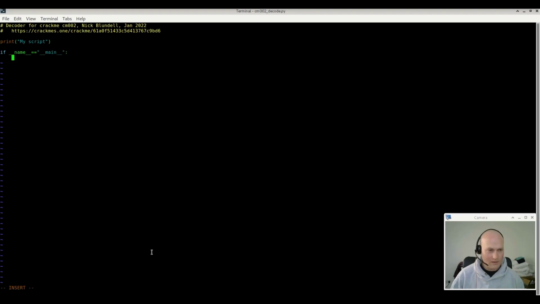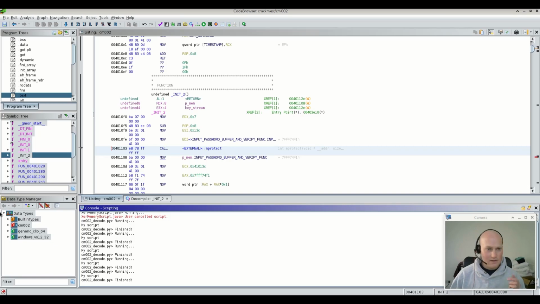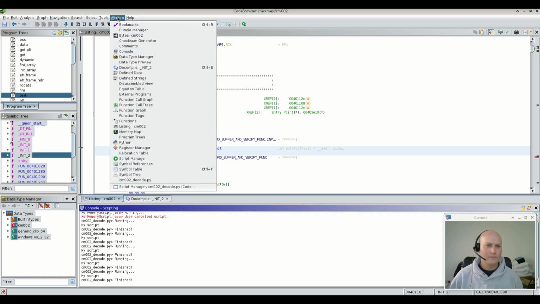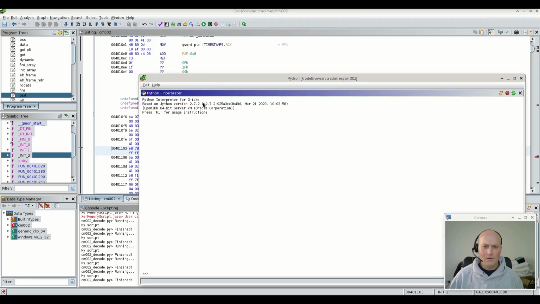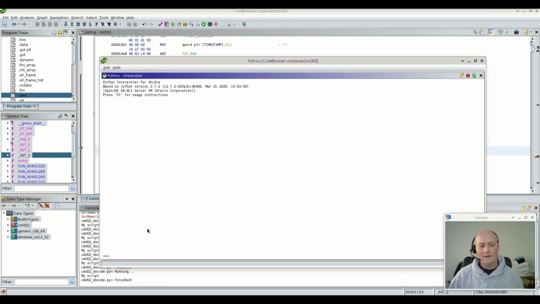In fact, before I do that, let me just show you something else. So if I go back to here, there's another window up here called Python. And if you click on Python, it gives you a Python interpreter that you can just interact directly with the API on. So it's useful when you're scripting. If you're starting to write a script, rather than running the script over and over again to figure stuff out, you can just write little bits in here and see what they do.